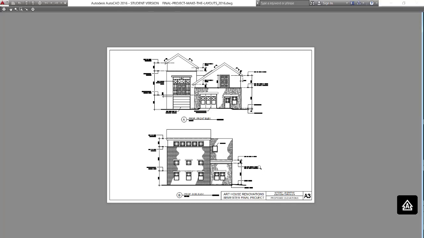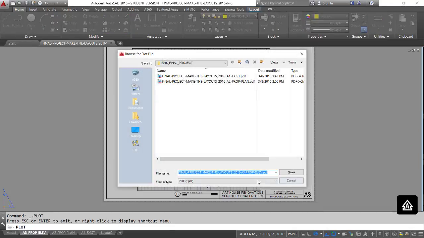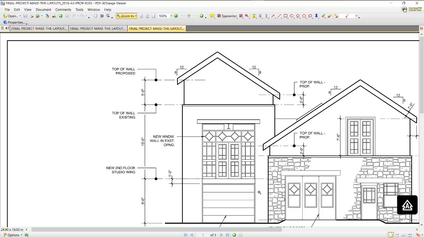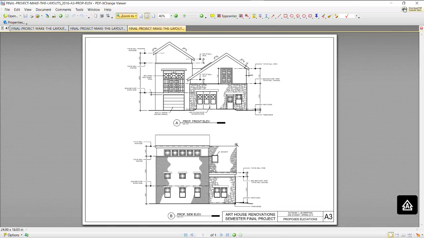So let's right click on this and run the plot command, and there the plot runs, saves our PDF to the folder, and there we have our PDF pretty quickly. And let's do a 100% fit page. And there we have our A3. So another sheet done.